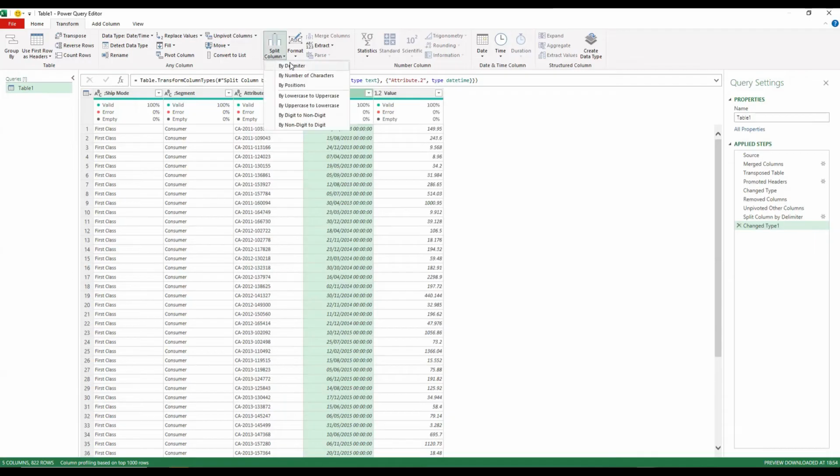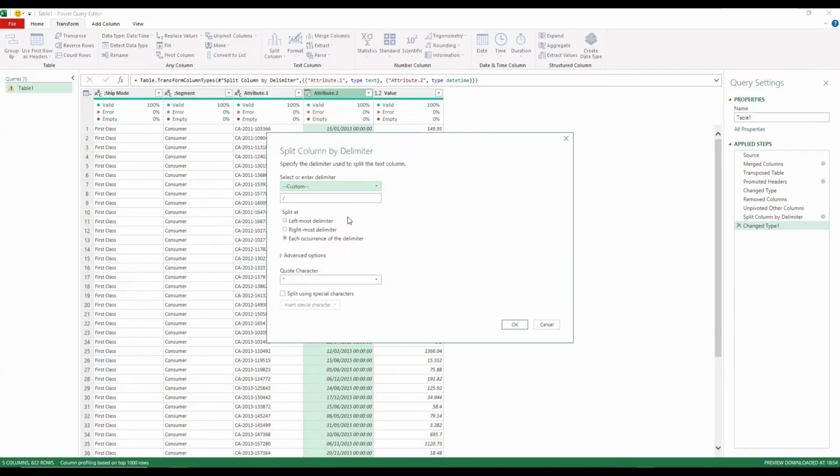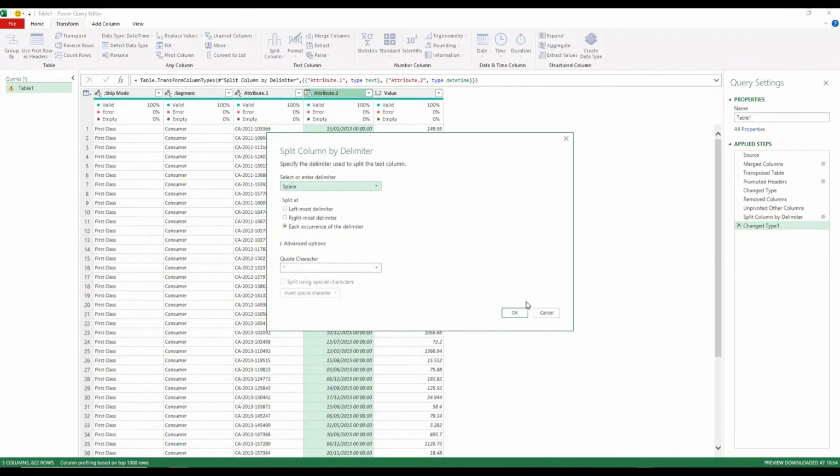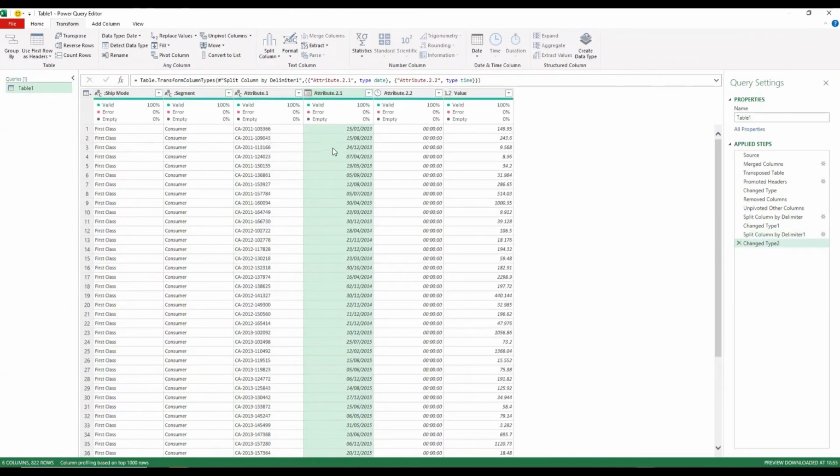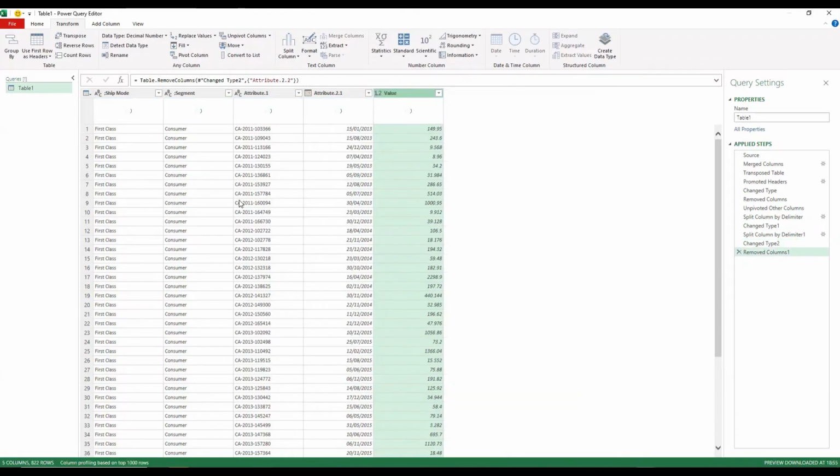Okay, we can use split using delimiter. If the split is not in your right click, you can check it from the tab or under the transform tab. So I'm using a space to split them. So if I split this, exactly, now I have the date and time. I don't want this time, I don't need it. So I'm just going to delete this column.